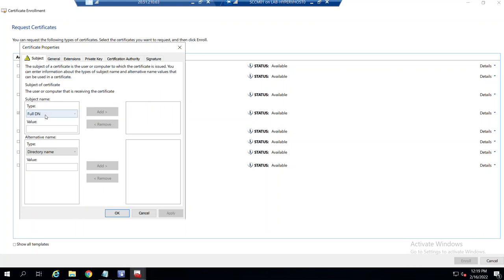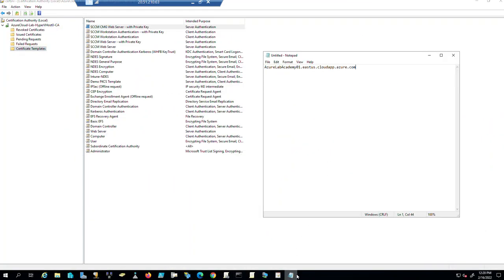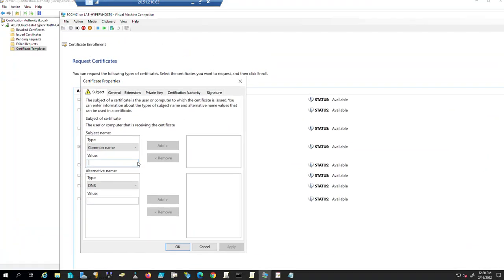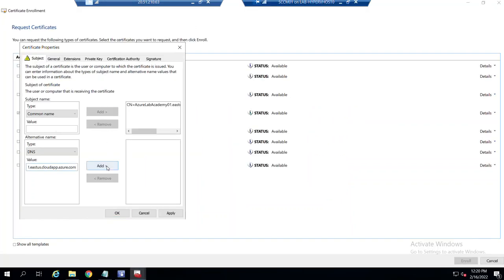So when you do that, make sure that the first subject name is set to common name and the alternative name is set to DNS. And put the exact same name here, the one you copied earlier, the one you found out that it's available. So in my case, this is here. I'm gonna paste it. Hit add, and apply, and OK. When you hit apply, OK, and then enroll it.